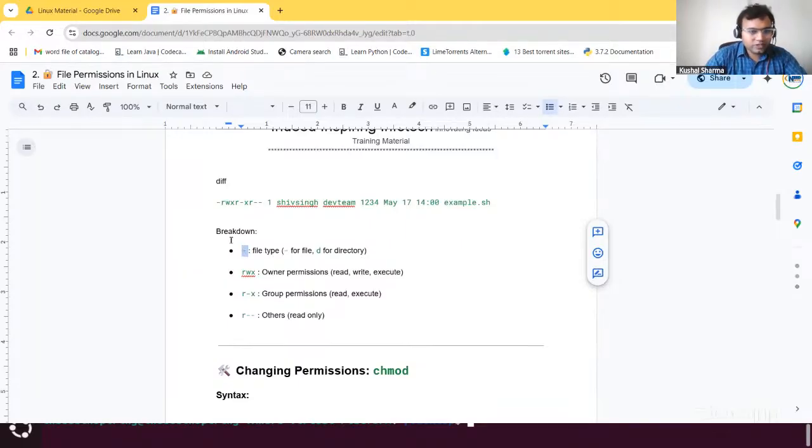So the first place basically tells whether it is a file or a directory. In our case, it is a file. Then we have RWX, RWX, RWX. So we have a pair: this is 3, this is 3, this is 3. So three times it is written.